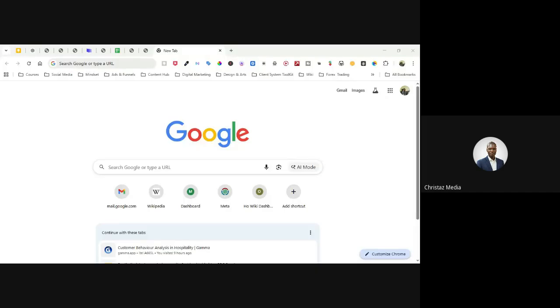So I'll copy the article again, and then I'll paste it in Google. So I'll come here, Control, paste. So you can see Google is translating the article. You can see everything is translated here.